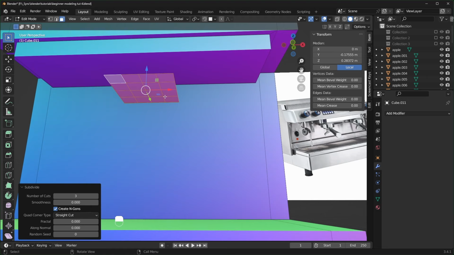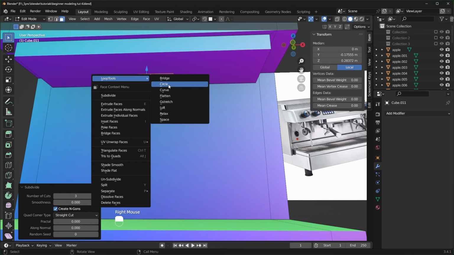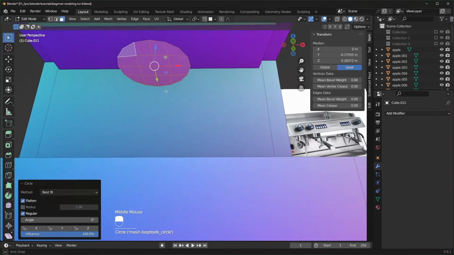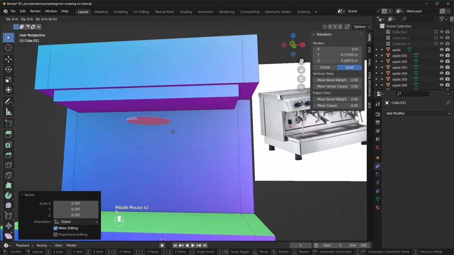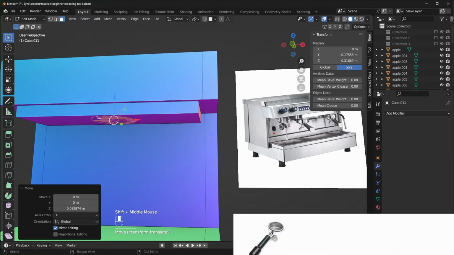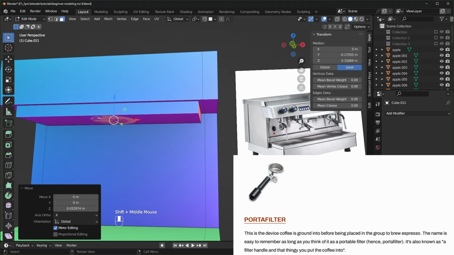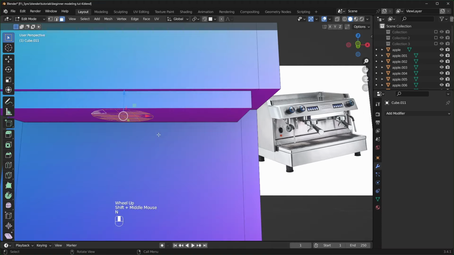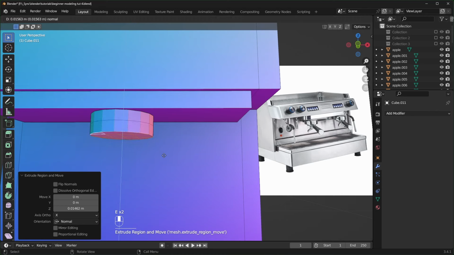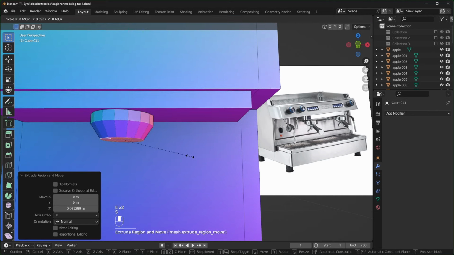And this is when Loop Tools comes in handy. With this still selected, we can right click, and under Loop Tools, we can choose Circle, and this will turn it into a circle for us. And we can press G and Z and hold Control to snap it to this surface right here. And now let's model one of these things. I don't know what they're called, but it's the part that holds the coffee. E to extrude it downward, E to extrude again, and we'll scale this down quite a bit.